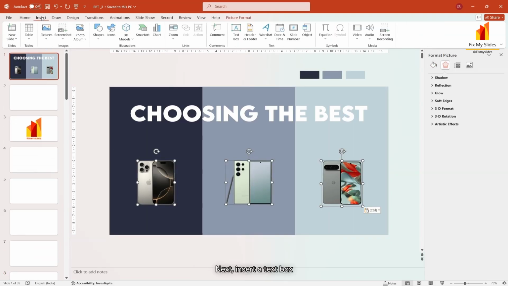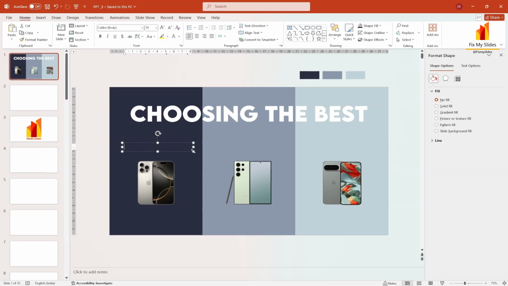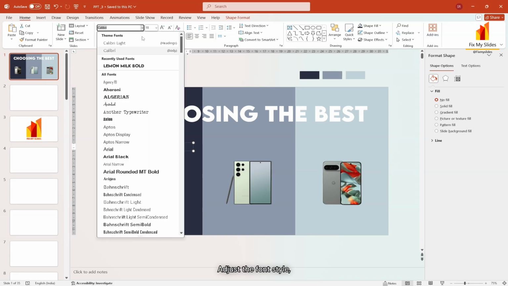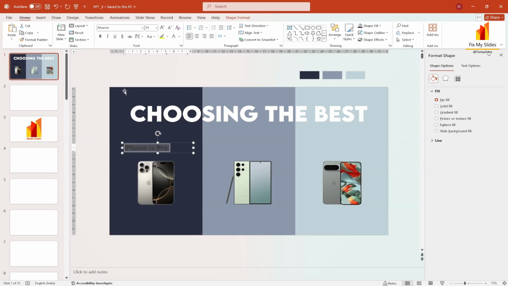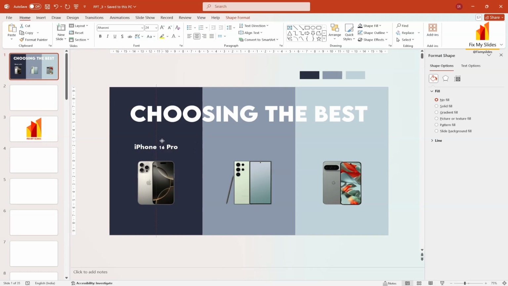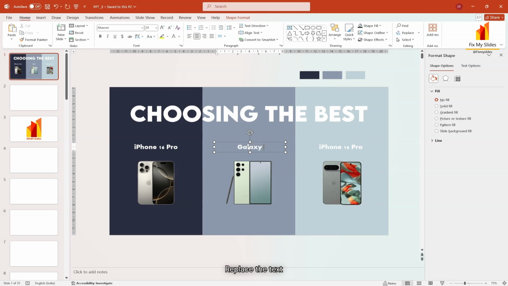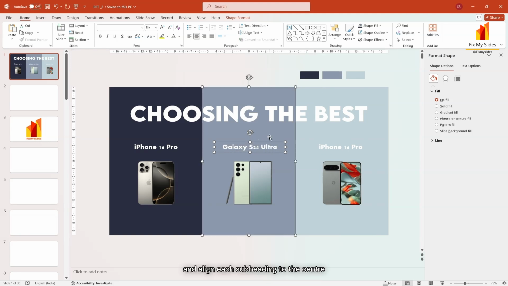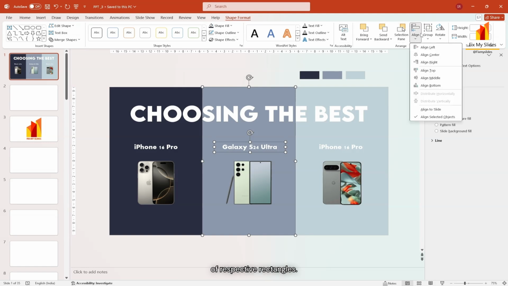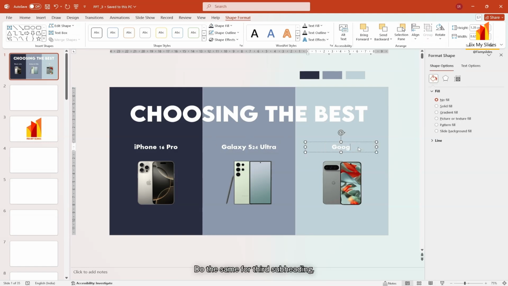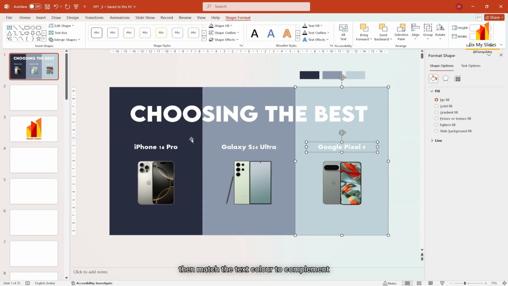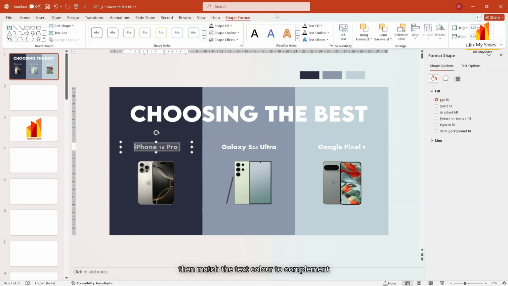Next, insert a text box and type your subheading. Adjust the font style, size and color. Also align the text box to the center of first rectangle. Now duplicate the text box for remaining two subheadings. Replace the text and align each subheading to the center of respective rectangles. Do the same for third subheading. Then match the text color to complement the background.